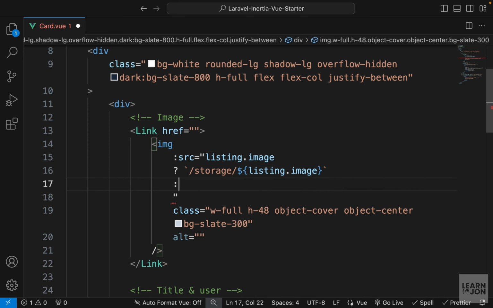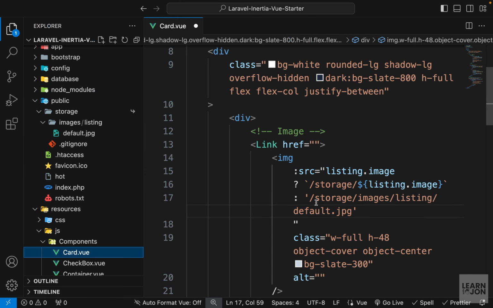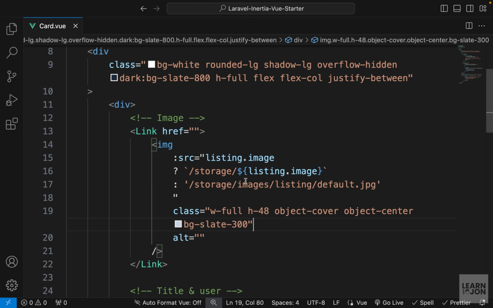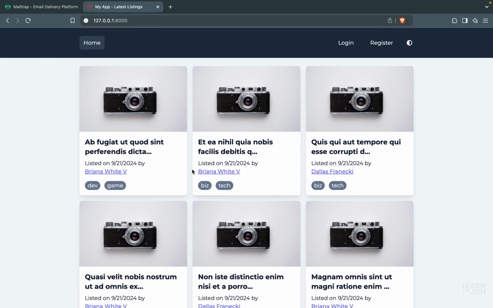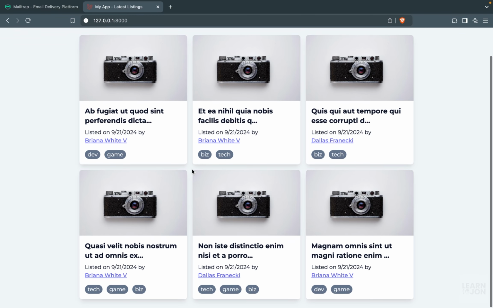But if that's false, using a colon, we will show the default image. So we can say storage, images, and listing, and default.jpg. So again, that image is coming from here. So storage, images, listing, default.jpg. So let's save this one and go back to our website. We have the default image. If the listing actually has an image, then we will see that.